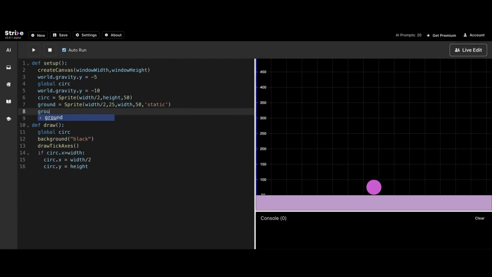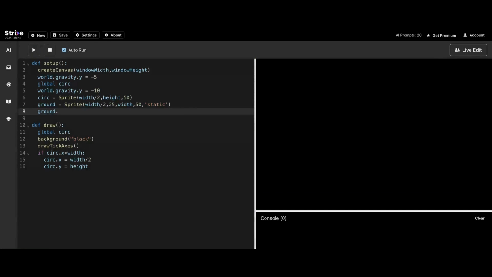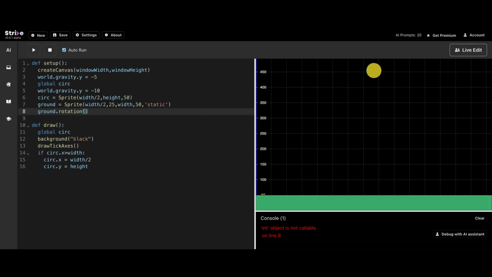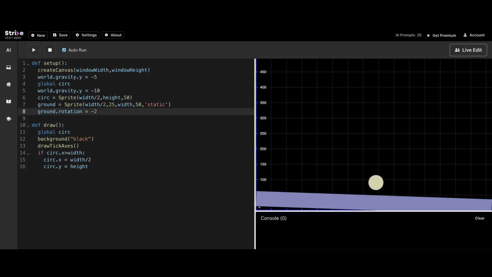So let's rotate the ground and say ground.rotation equals -2 or something. There you go. Let's try that. As you can see, the ground is now rotated, and the circle should move down, and this is circ.x. It moves again because I said over here if circ.x is greater than width, then circ.x equals width divided by 2, and circ.y equals height. So as you can see, it keeps getting faster and faster every time.